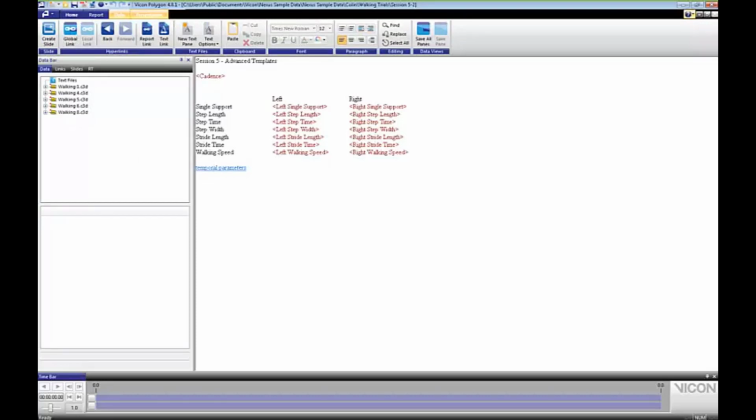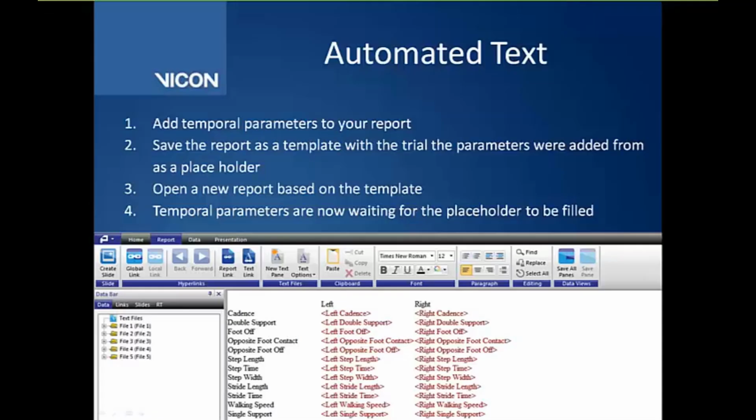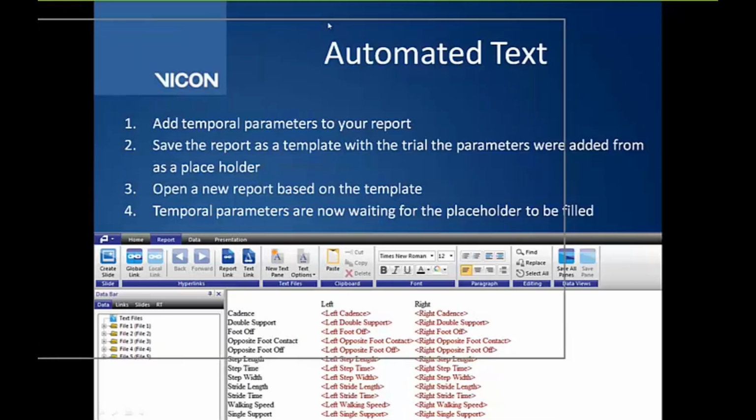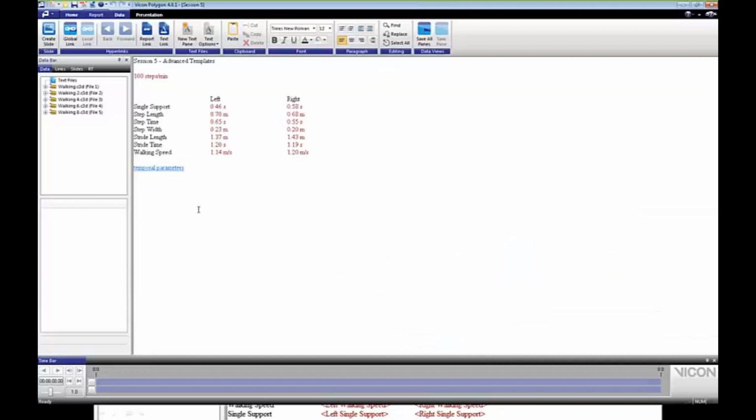And mine just popped up on the other screen, so hang on here. There we go. So then it went ahead and repopulated it.